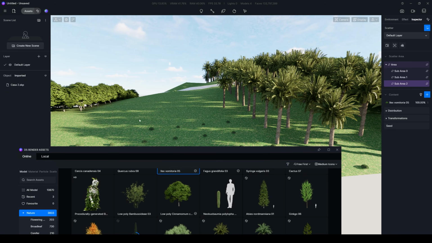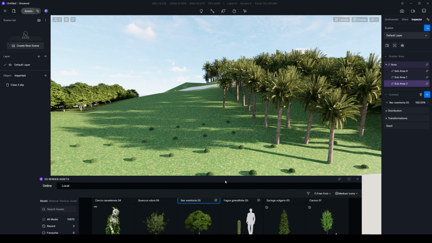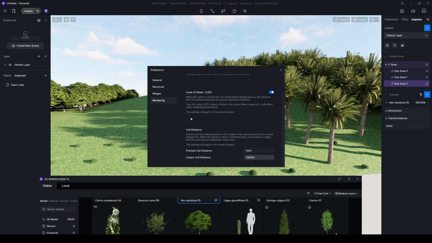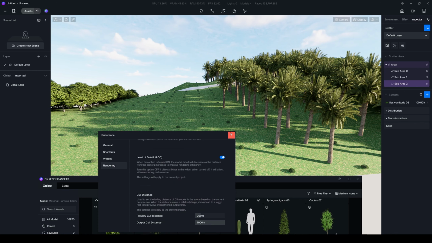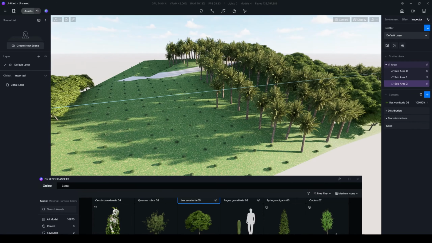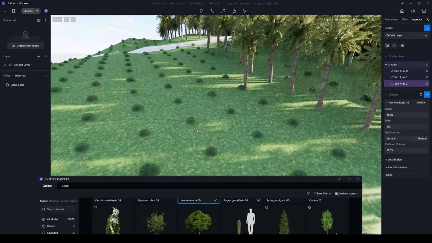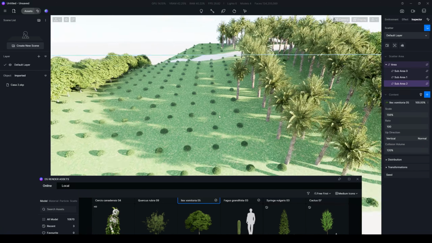Because as you can see, there is a cull distance. Maybe we can manipulate that cull distance from the settings. In the preferences, under the general or rendering, yeah, there we go. I'm going to make this 200. Now I can see more bushes. And I will change the scale to see it better.